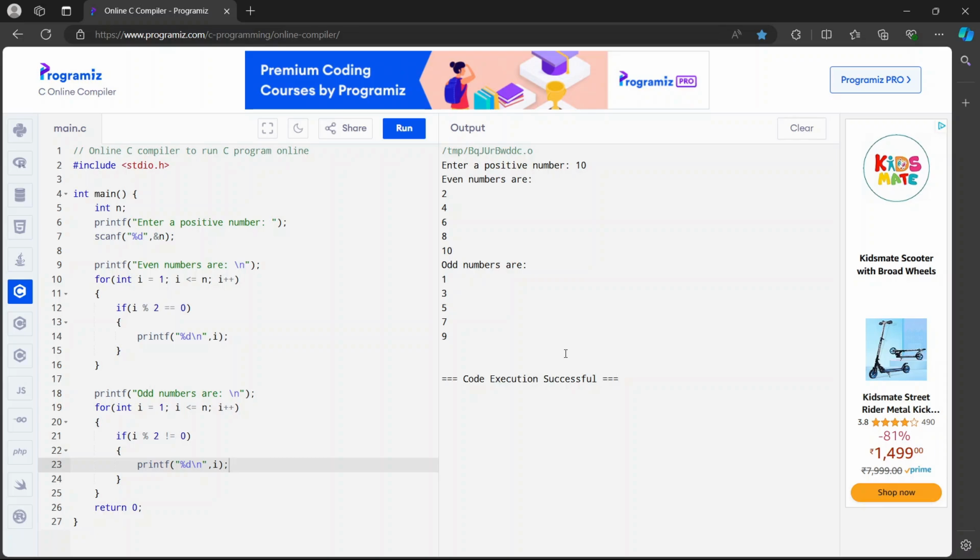3 is smaller than or equal to n, that is 10. Yes, condition satisfied. We will move inside the loop and check the if condition. So i is 3. 3 modulo 2 is not equal to 0? Yes, condition satisfied, because 3 is not divisible by 2, hence the remainder is not equal to 0. So we will print the value of i, that is 3. And this will continue for the odd numbers also. So this is the code, and this is how it produces the output for even numbers and odd numbers.